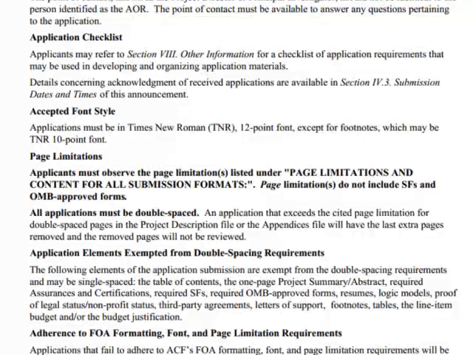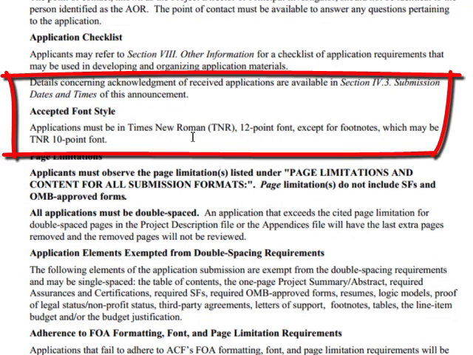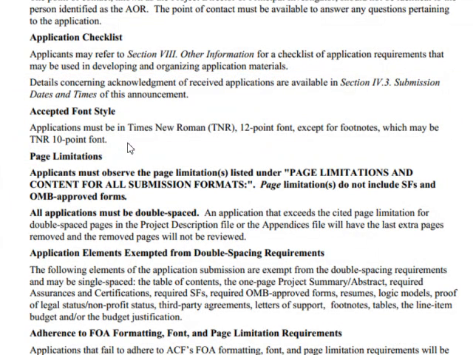There's an application checklist that you need to follow carefully. Now, this is also a vital thing. Accepted font style must be in Times New Roman 12-point font, except for footnotes, which may be in Times New Roman 10-point font. So don't mess around with that. They'll disqualify you for that, or they'll cut things off.